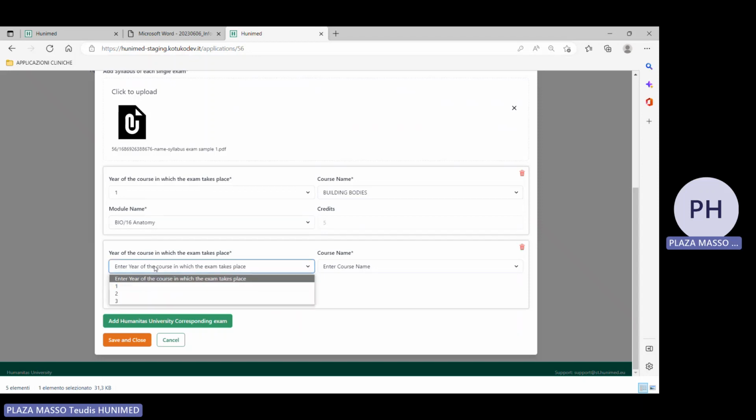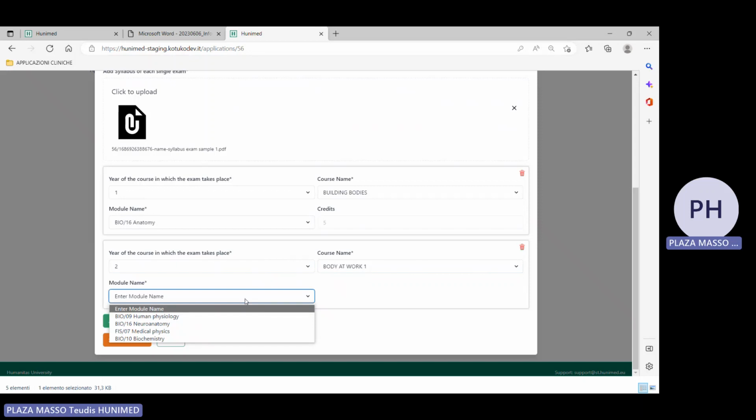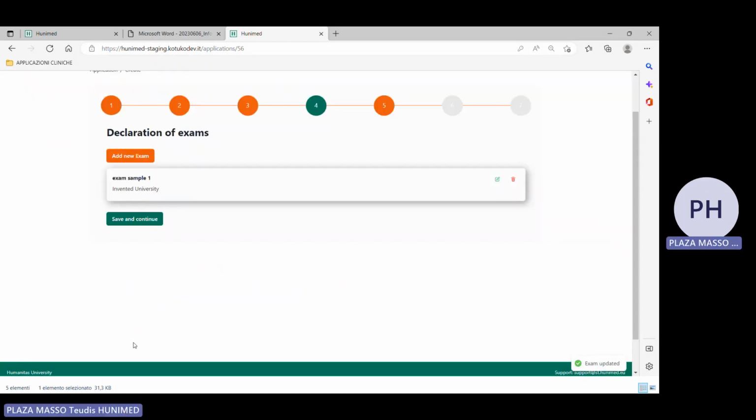You can also add another exam here in Humanitas University. So in the first case, it corresponds to Building Bodies and Anatomy. Okay, and here you can also say that it corresponds in part or totally to another exam in the second year. For example, the name could be Body at Work 1, and the module is Neuroanatomy. Okay, if it's enough for these exams, you can save and close.